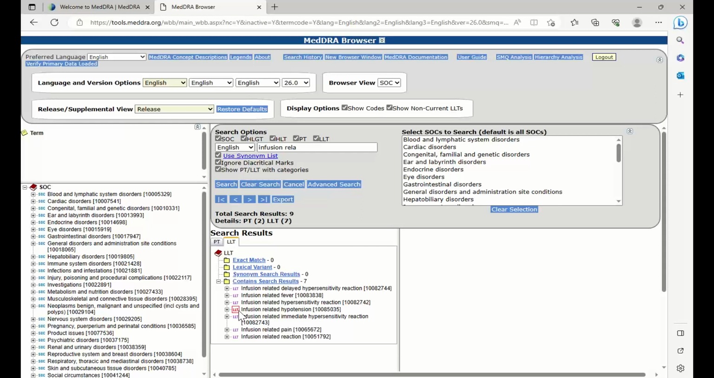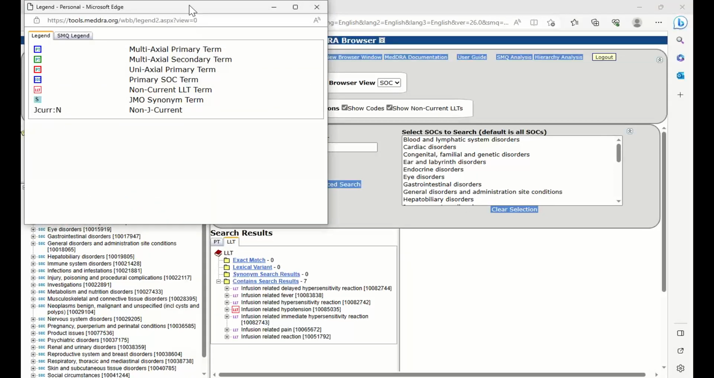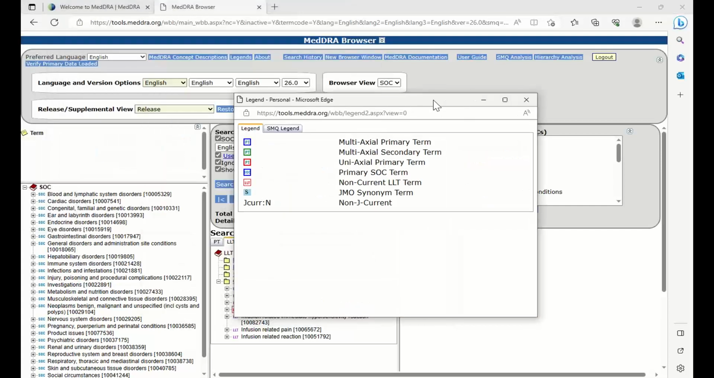And then with that being said, I will show you, because you might be saying, oh no, how am I going to remember that? How do I remember this? So what you do here is you can go up on the top and we have a legends feature. If you go just over from your preferred language, you can click on that legends box and all the symbols for what might appear around a term in the browser will appear.